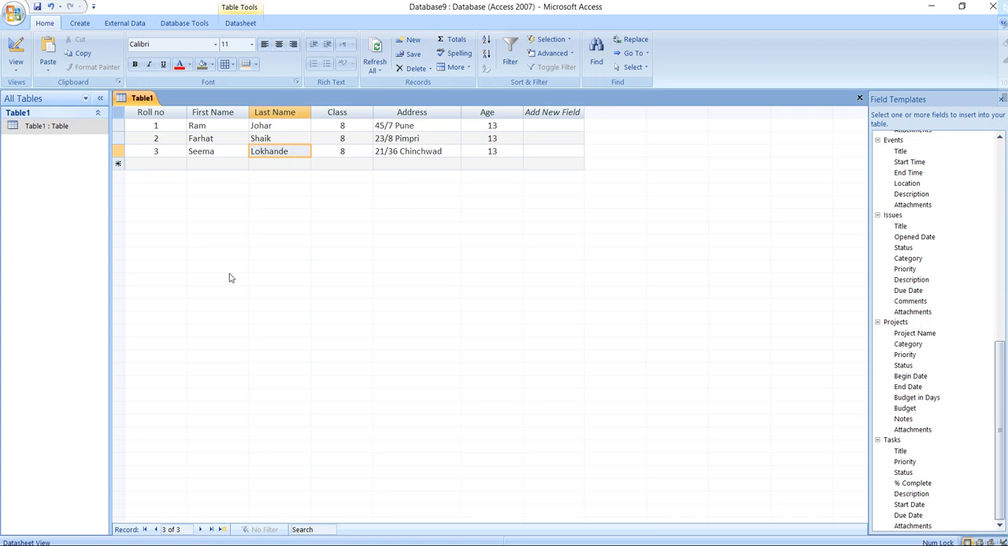As I have entered it, now let us see the relationship between the tables. What is a relationship? Relationships are the link that associates a field in one table with a field in another table. So now we are going to do the relationship between the two fields.